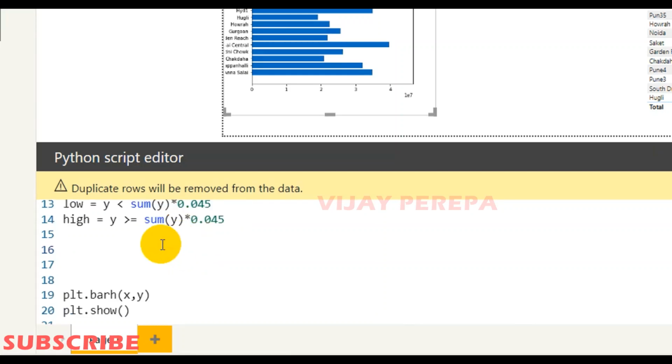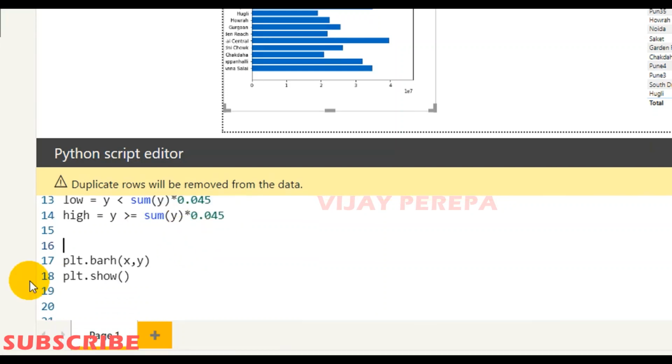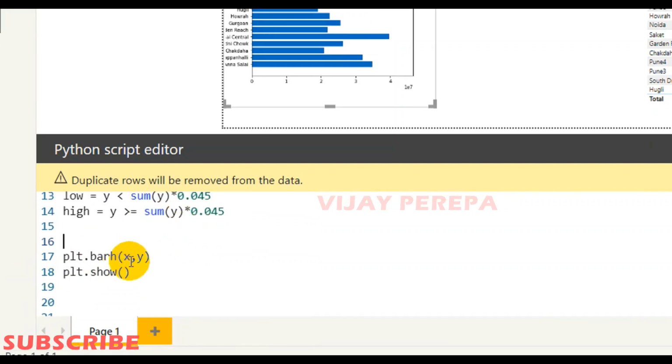Now I need to apply this to the bar variables, that is x and y. Now we need to have two different bars, two different categories. One is high, another is low. For that I need to have this line twice.